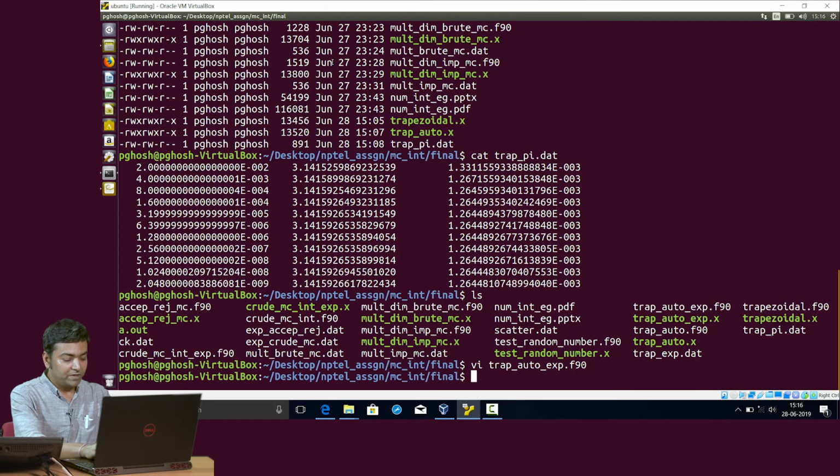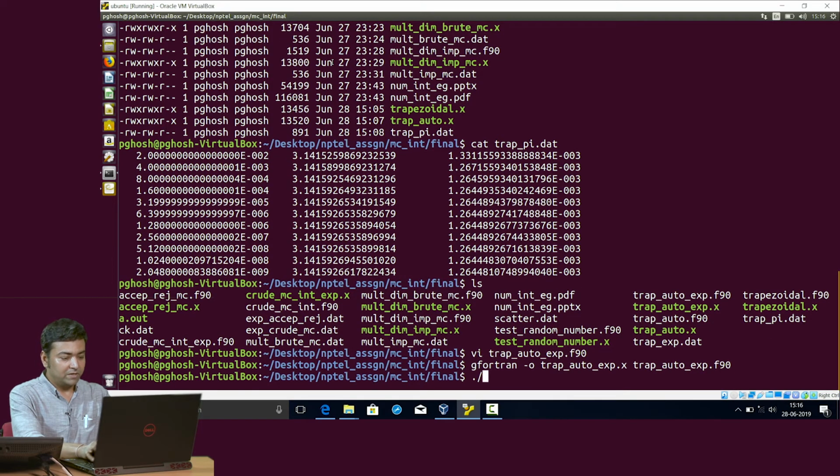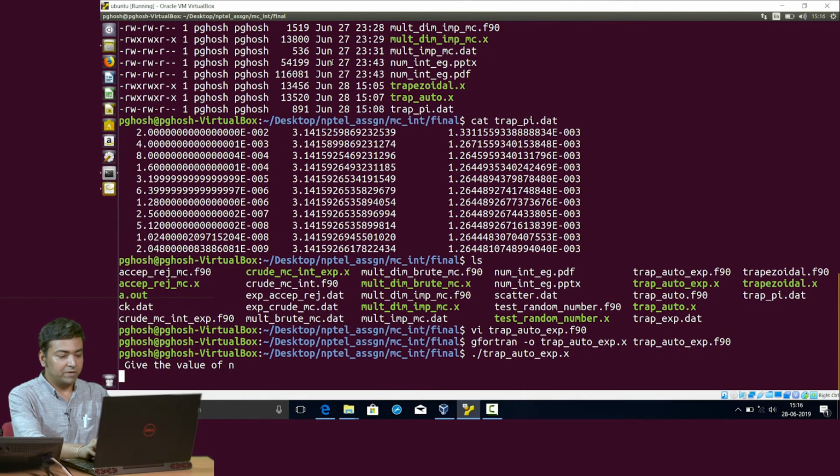As before, we compile it with the gfortran compiler: gfortran minus o trap underscore auto underscore exp dot x, that is the name of the executable, and then trap auto underscore exponential dot f90. I have compiled it, and now I am running it: dot slash trap underscore auto underscore exponential dot x.